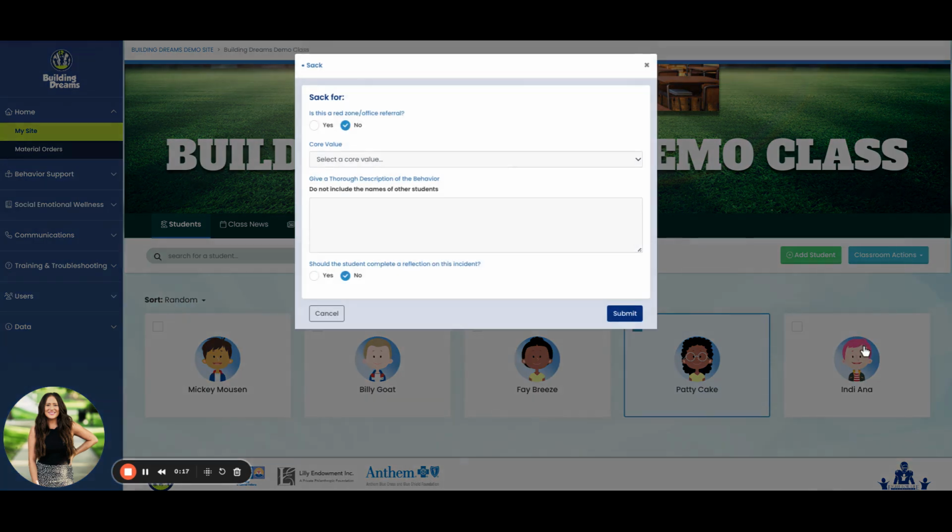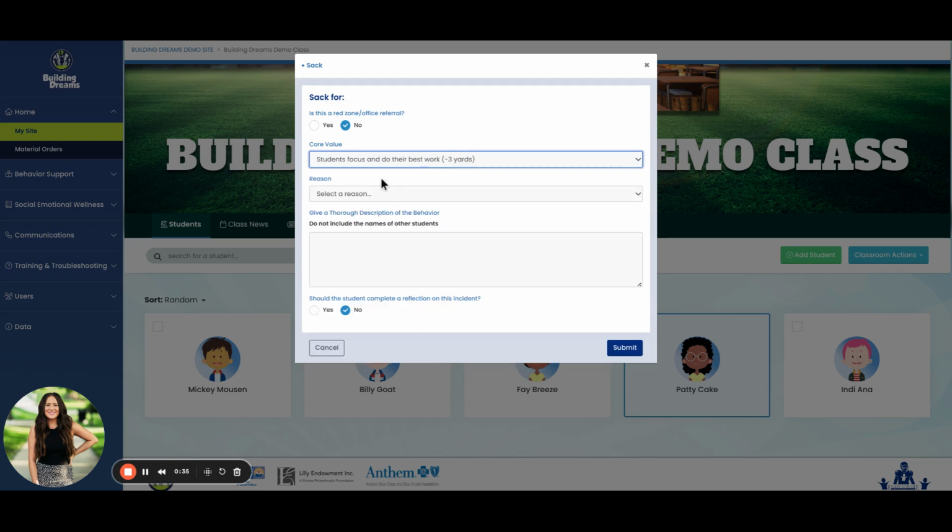It's going to prompt if you want this to be a red zone, which means it's an office referral, and it would notify site admin. So if you need further assistance or something that needs to go to a higher up, this is where you would choose yes, it's a red zone. But for now, I'm going to say no, this is something I'm going to handle in my class. It'll prompt me to core value and a reason. Keep in mind, if this is different, then we are working on making some updates to simplify this section.